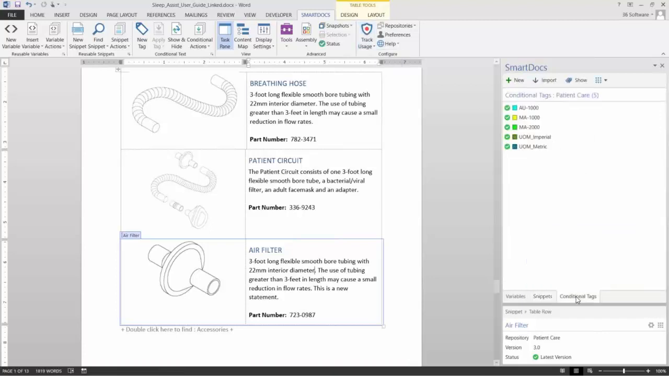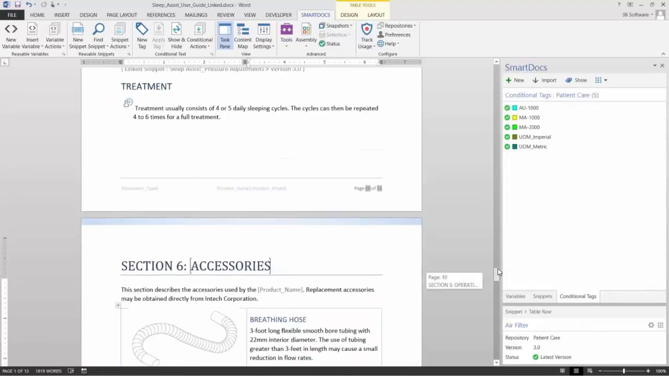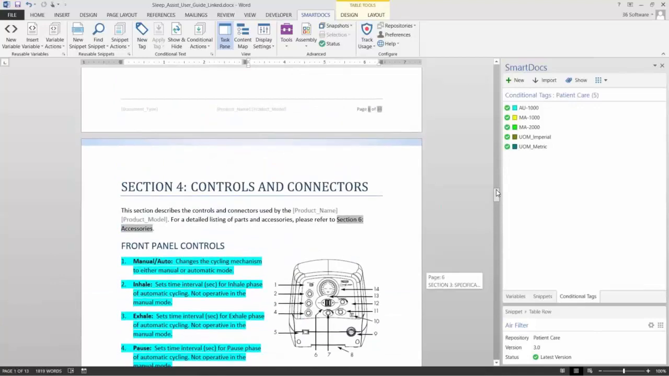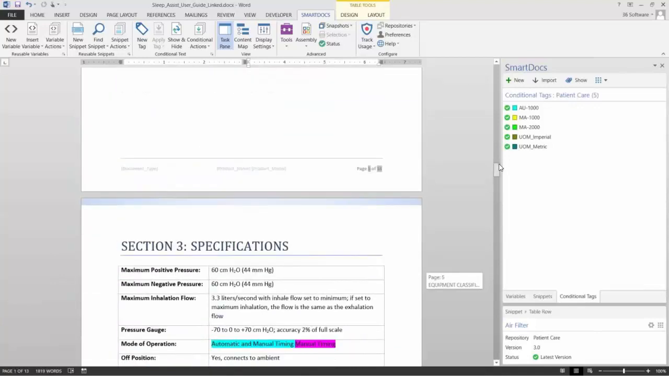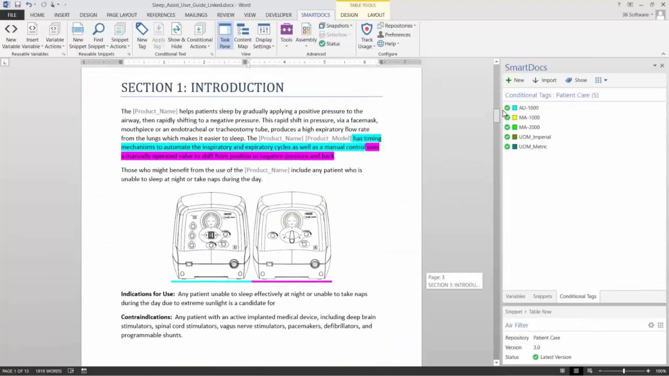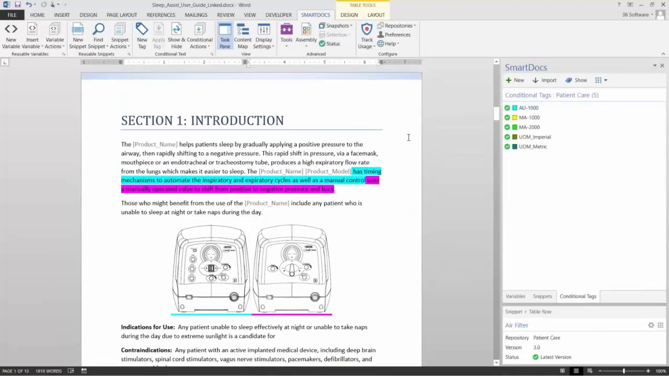Okay, we're going to move on to conditional tags now. And I'm going to slide us up to a different section. Conditional tags allow you to identify, and you can see some of these colors going past, content that sometimes needs to display and sometimes needs to be hidden depending on the variation of the document you're generating. As I mentioned earlier on, in this case, we are creating up to six different variations of this document to be able to have different product models and different units of measure.